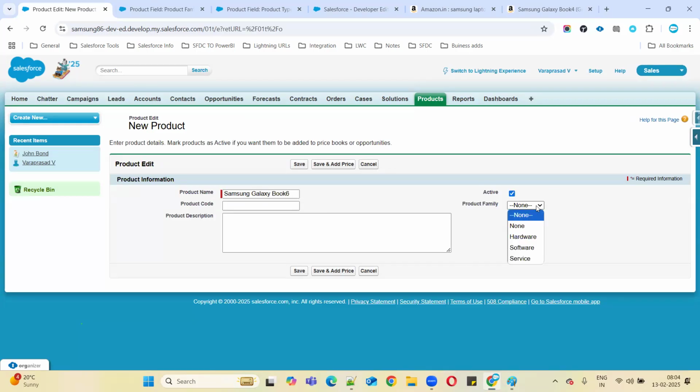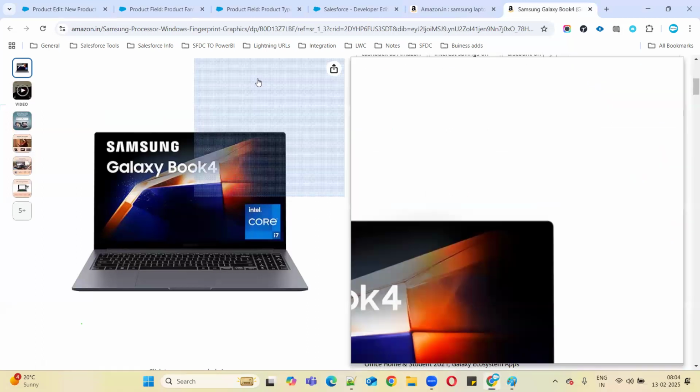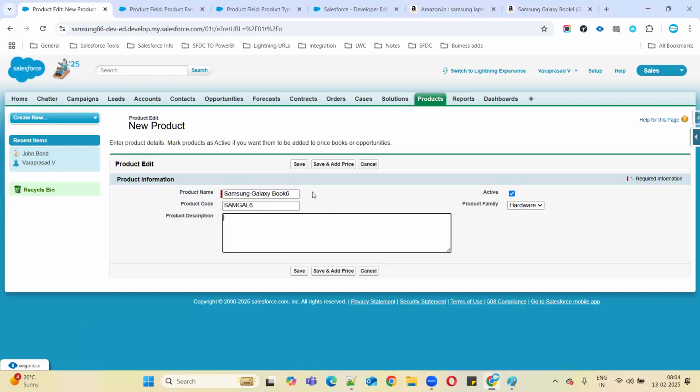Active. Product family, I can give hardware. Code, I can give Samsung Galaxy 6. Description, you can add something here. So currently, whatever columns Salesforce is giving, we are using. In case you want to create new columns in the product table, you can create multiple things. If you want to add a product image, product description, product specifications, you can add them. But for now we are using the existing functionality that Salesforce provides.